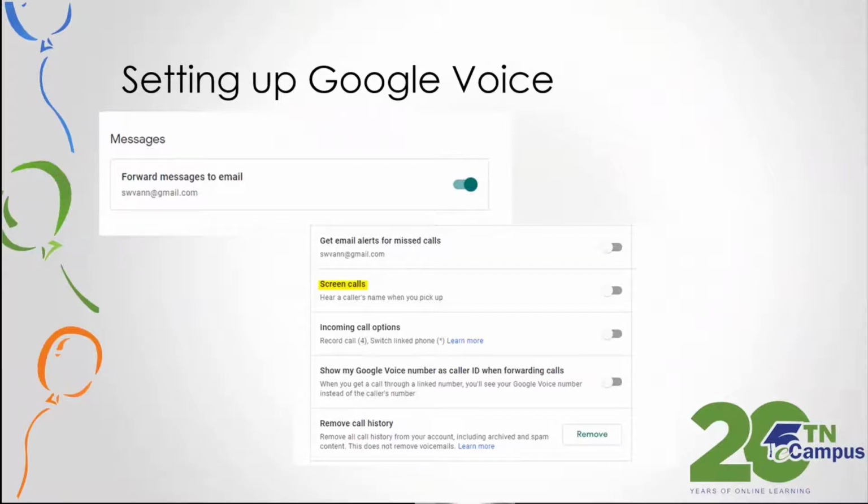You also have other options here about showing your Google number as a caller ID when forwarding calls. So when you get a call linked through your number, you actually get your Google Voice number to let you know that it was a forwarded call instead of their number. So that's kind of helpful too if you've maybe got some side business or other organizations that also have your cell phone and you want to know when those forwarded calls are coming through as a forward. If you select this option, then it will show your Google Voice as the caller ID, so you know it was actually a forward call coming through.